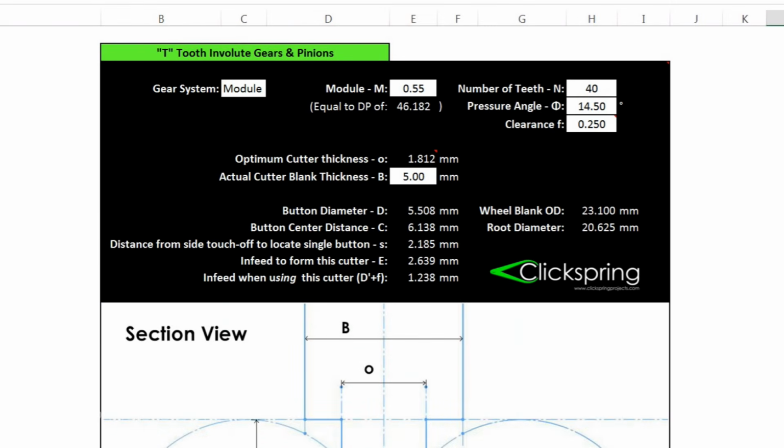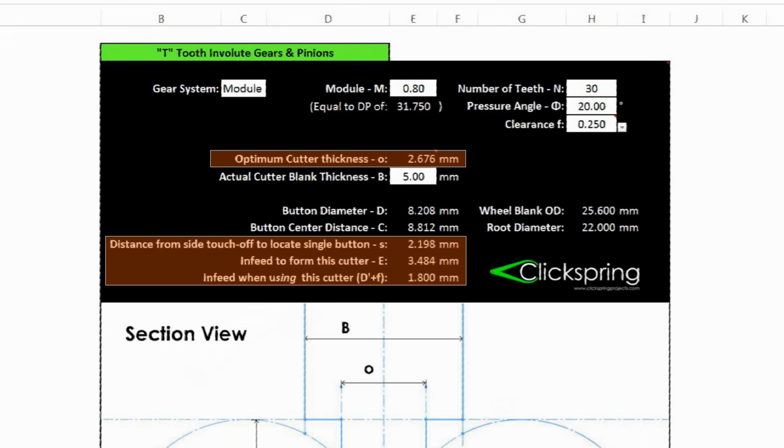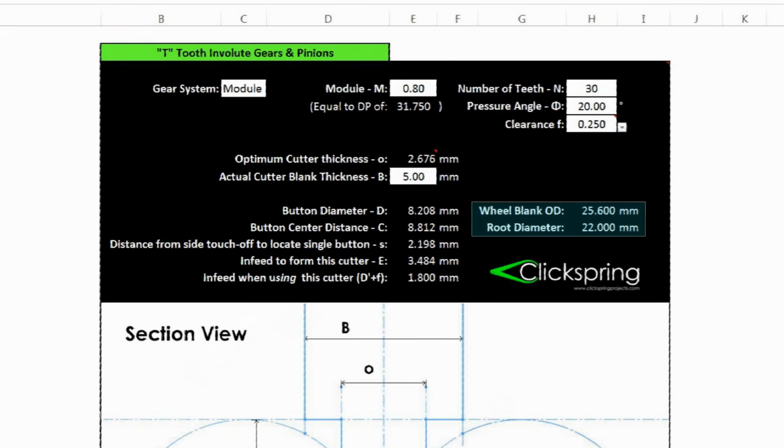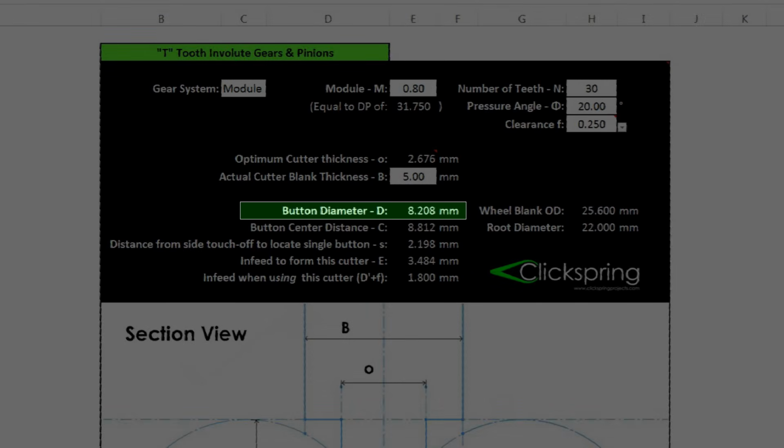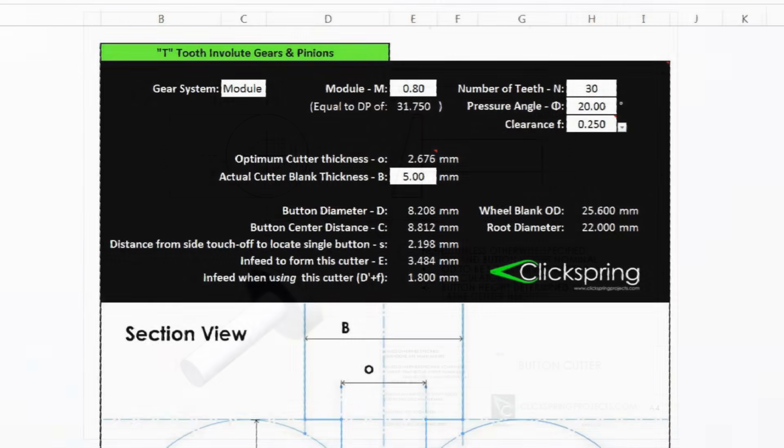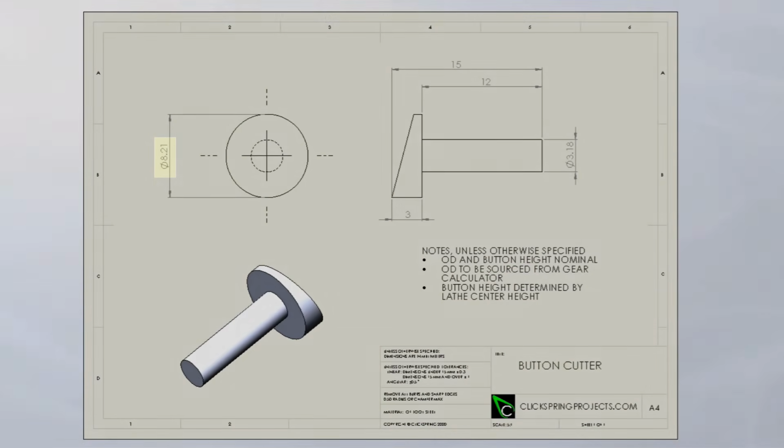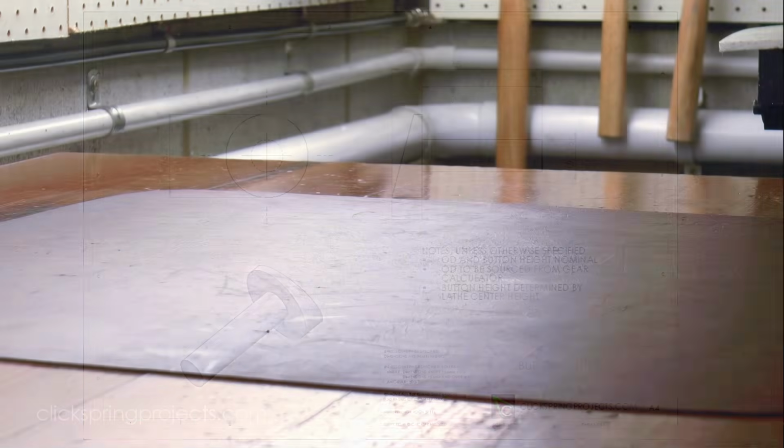Let's kick things off with an example. For our first gear, we're going to cut a 0.8 module 30-tooth involute gear with a 20-degree pressure angle and a clearance of 0.25. Once the data has been put in, the calculator generates all of the numbers that we need to form the button cutters, the gear cutters, and also the gear blanks. And we'll come back to each of these numbers in turn as we need them throughout the process. But right now, what we need first is this number here, the diameter of the button cutters. This figure corresponds to the nominal diameter on the button cutter drawing. However, as with all of the nominal dimensions, the actual figure to use comes directly from the calculator.